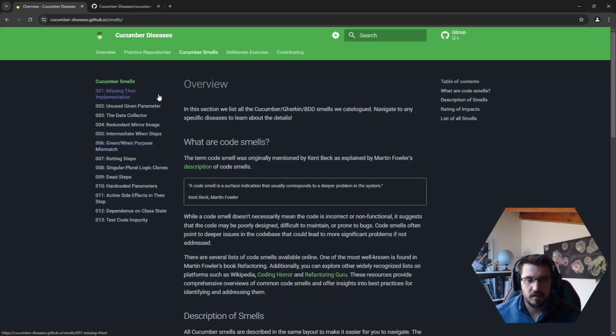We have collected and published, at the moment, 13 different coding smells when writing the test automation code for Cucumber. So this list is growing. We already have 3 or 4 additional coding smells we did not yet write down, document, and describe. But currently these are the 13 smells.